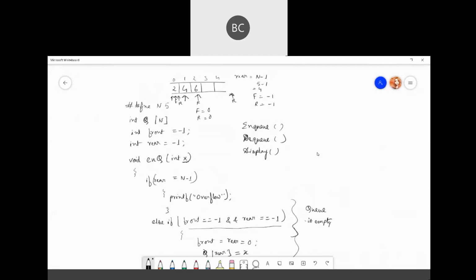So to add any item in a queue, what will you do first? You will first check the overflow condition. If your queue is not full, then only you can add. Just like with a stack, we always check the overflow condition before adding the item. So what will be the overflow condition?